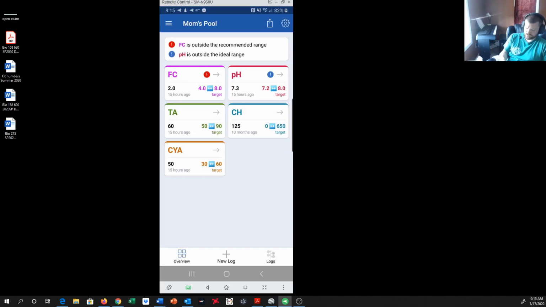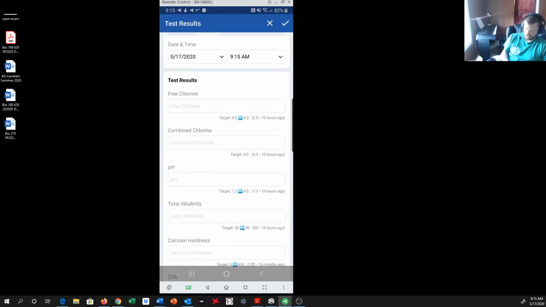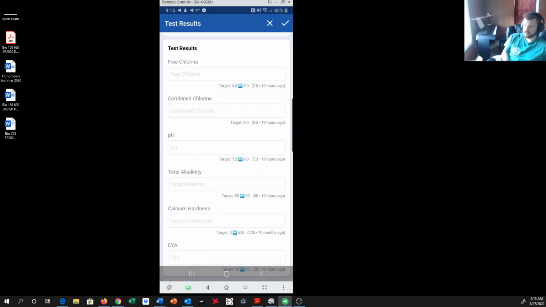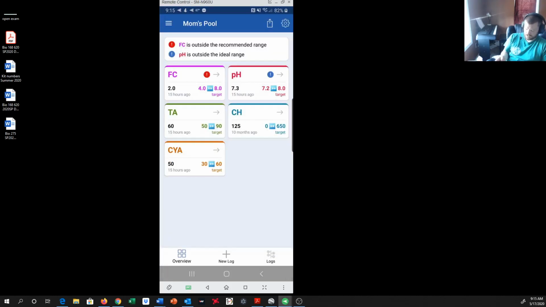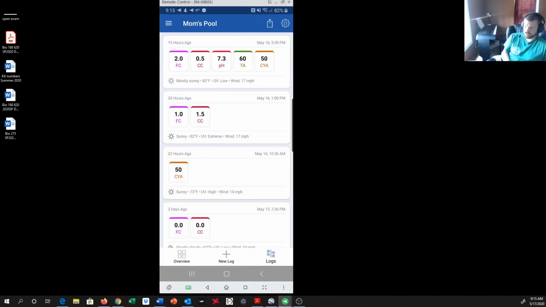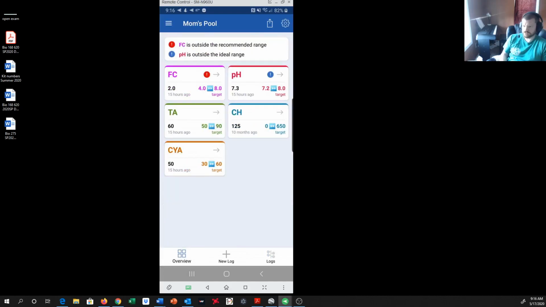Where most people would spend their time is new log, test results, add your test results, and then click the check at the top to save those. I just, again, can't speak highly enough of the app and what it can do. It'll keep your logs too. So I clicked on this little log over here, and it'll tell you when you tested, how long ago you tested, what your results were. All of that. So it's a really good app to use. I encourage it.